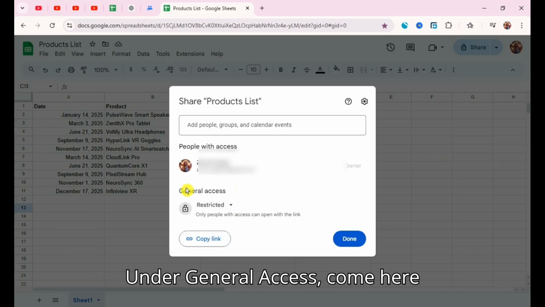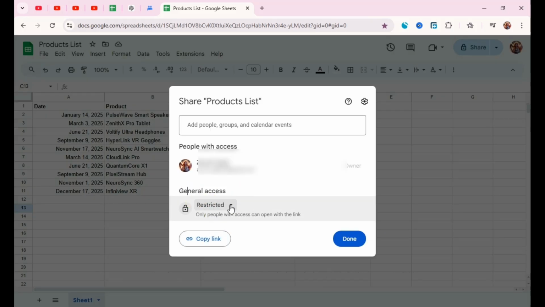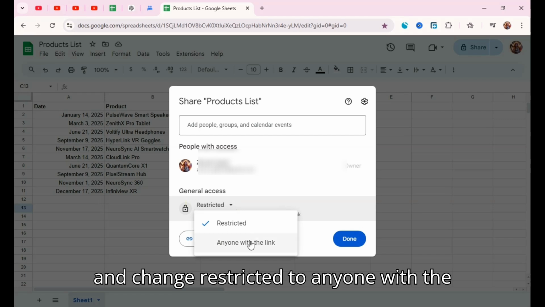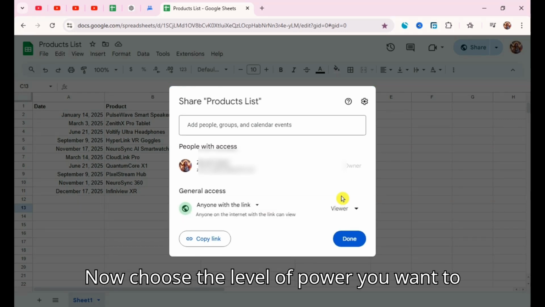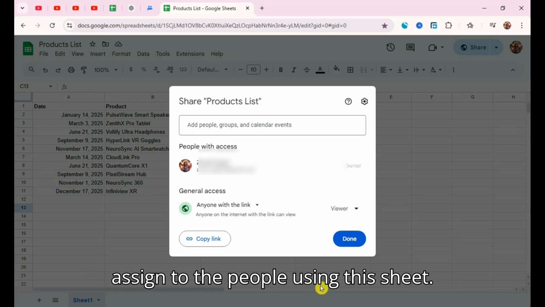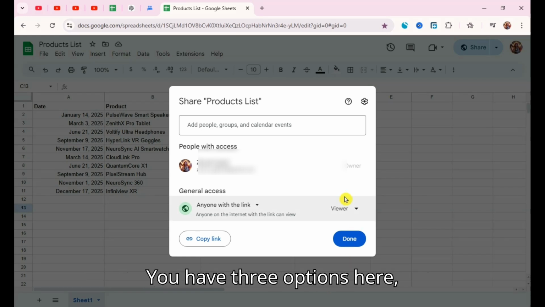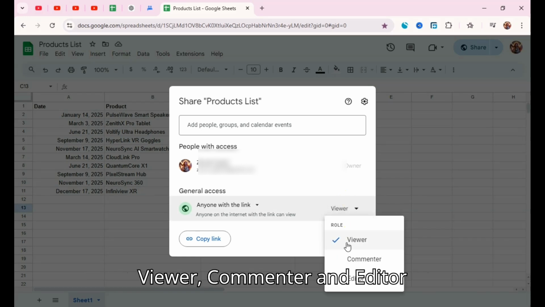Under general access, come here and change restricted to anyone with the link. Now choose the level of power you want to assign to the people using this sheet. You have three options here: viewer, commenter, and editor.